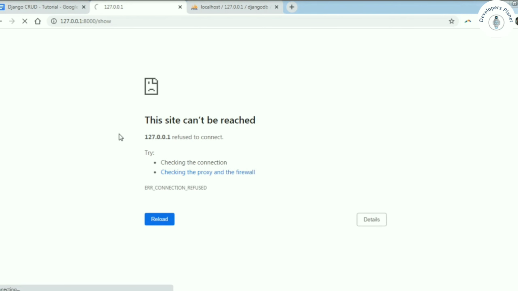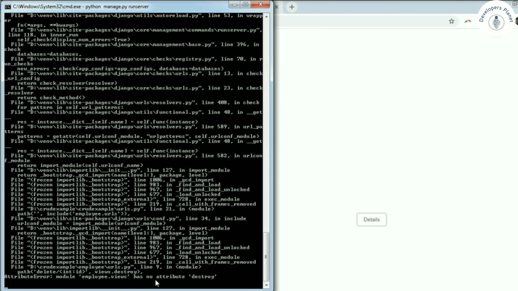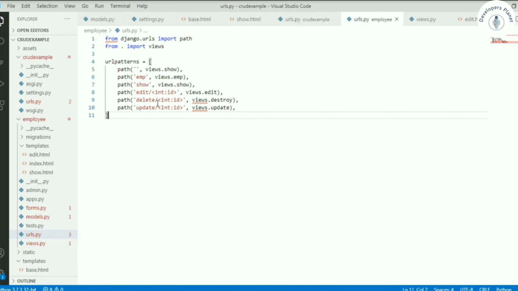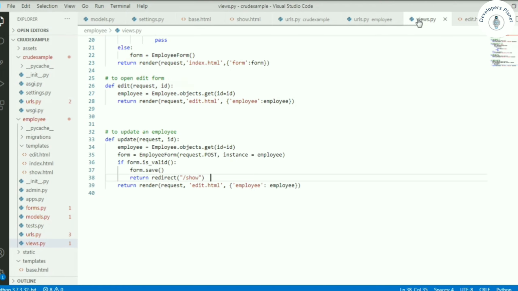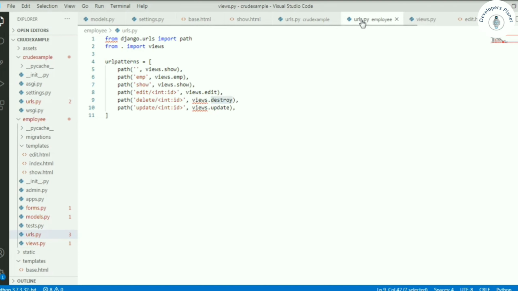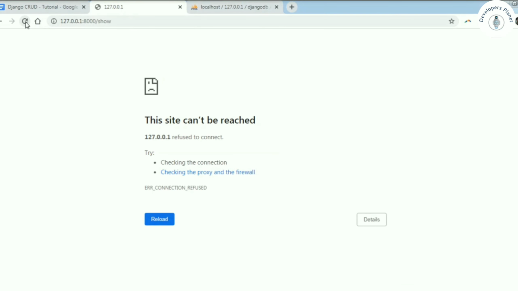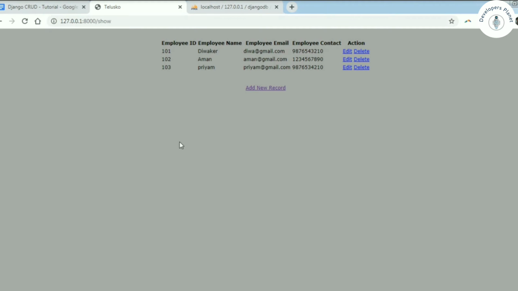Let's refresh it. It's not working, so the server is down. Is there an error? Yes. Destroy. We have not created a destroy method but defined it in the URL. So we need to create a destroy method, but let's do one thing. Let's comment it for now. We will create the destroy method later. Let's comment it, and okay, it has reloaded itself, and let's refresh it. Okay, so it's working fine.